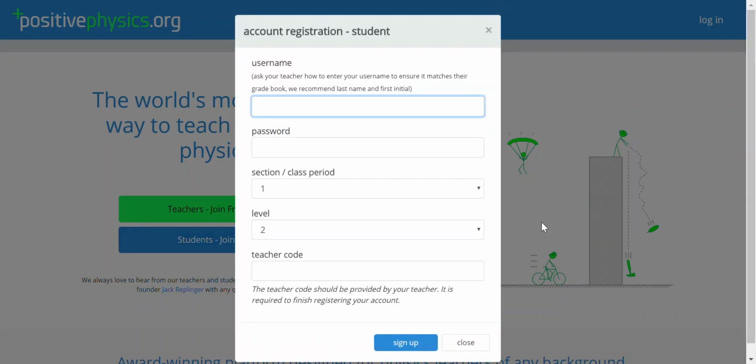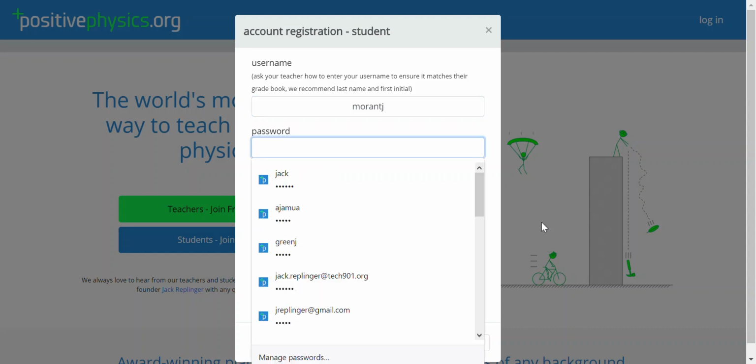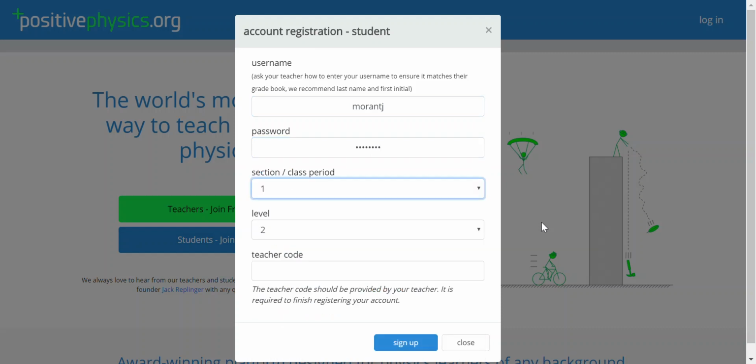Make sure you pay close attention to your teacher's directions when creating your username. Usually, they'll want you to use your last name and first initial. Then create a password. Select the class period that you take physics, as well as the level. Again, make sure that you pay close attention to your teacher's directions when selecting your level 1, 2, or 3. And finally, your teacher will provide you with a code so that you can join their class.